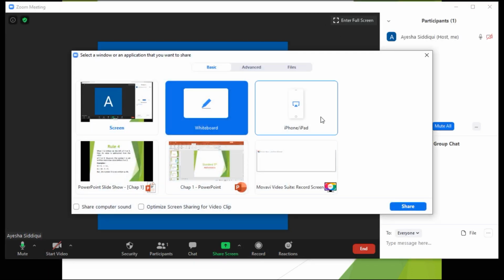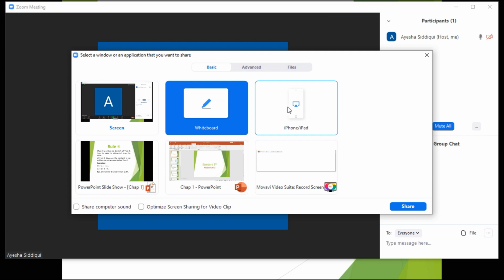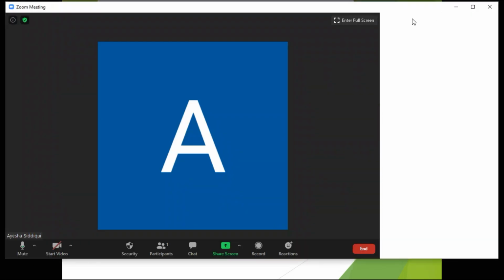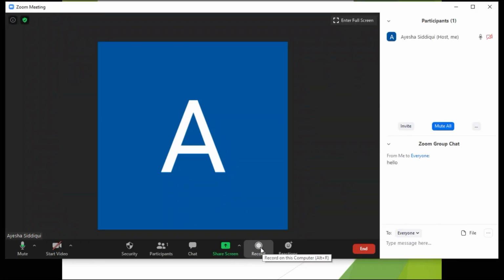Here, if you have an iPhone or iPad, you can share that also. So this is the important part in the share screen option: using the whiteboard, and sharing the screen through the share screen button. Now the next important button is record. If you want to record your lecture, you can record through this recording button. You can stop the recording also.